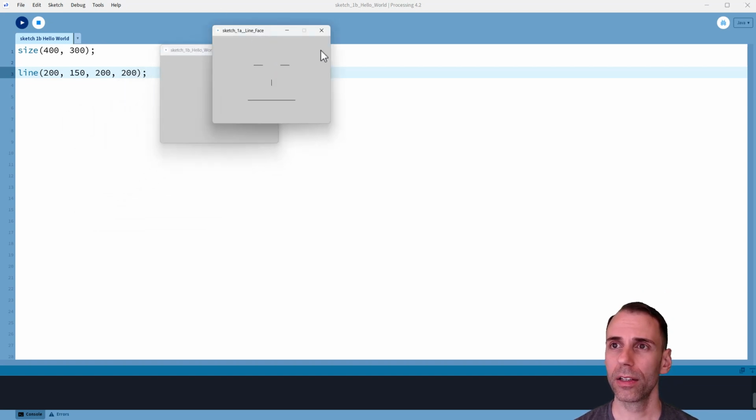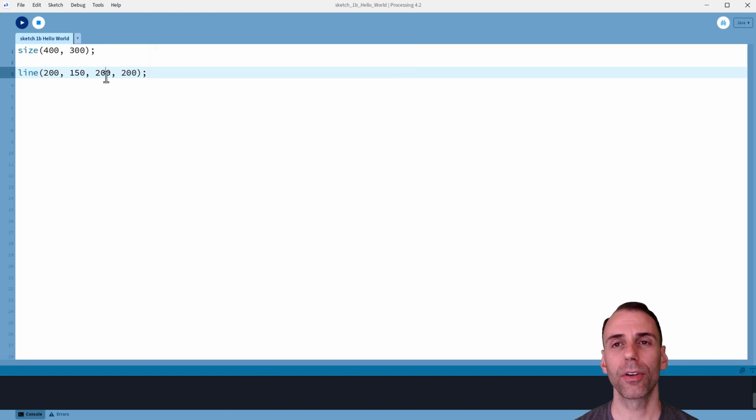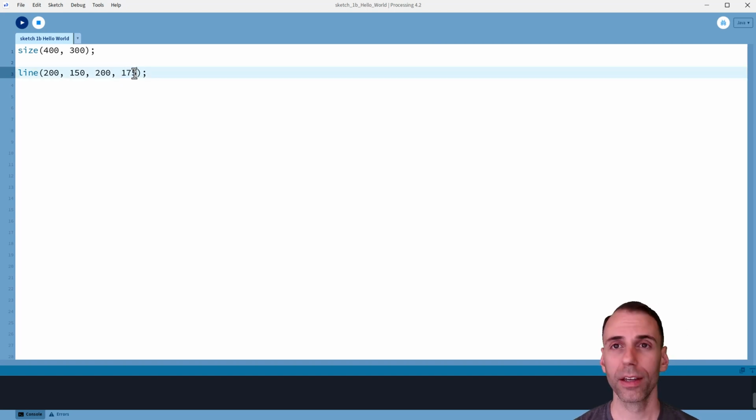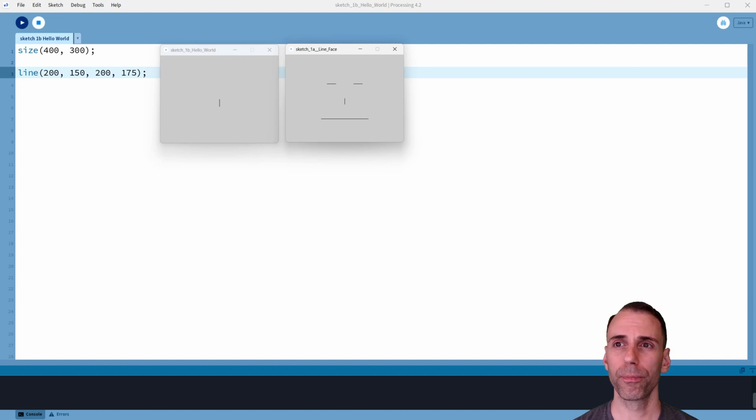Looks okay. Looks a little long though, right? So let's cut that down by 25 pixels. Let's try that. And that's looking pretty good. There you go. Again, doesn't have to be perfect. I do want a vertical line though.